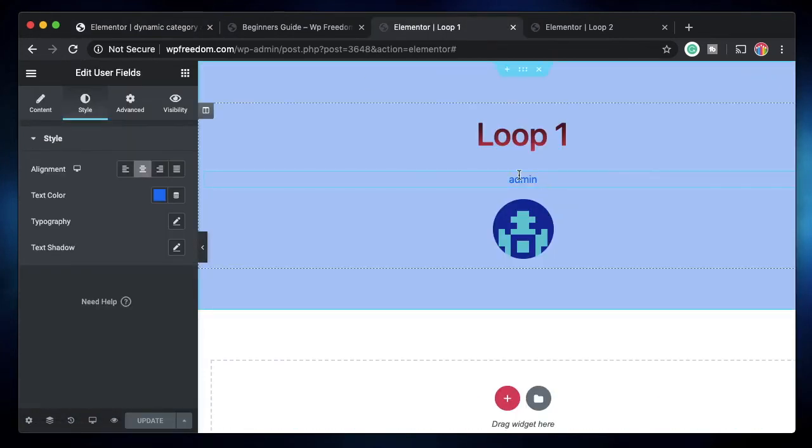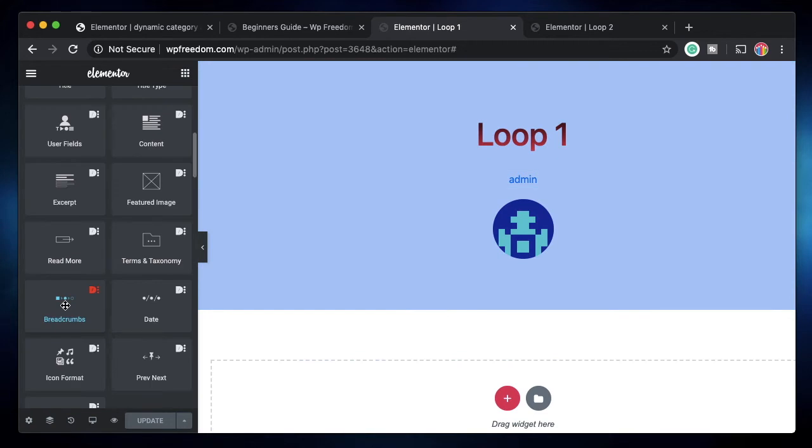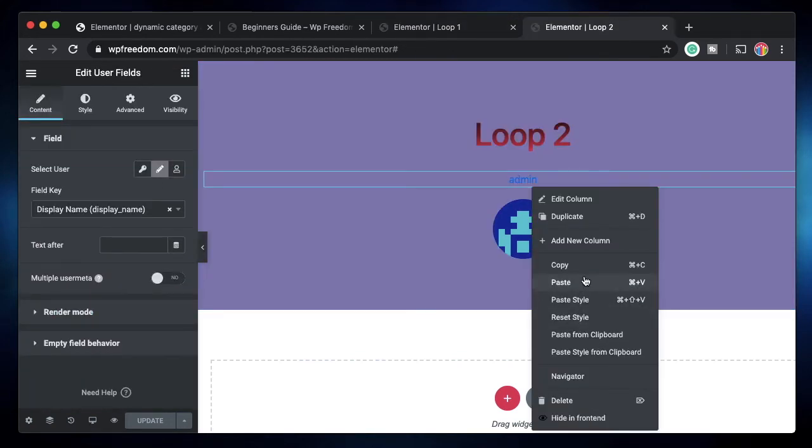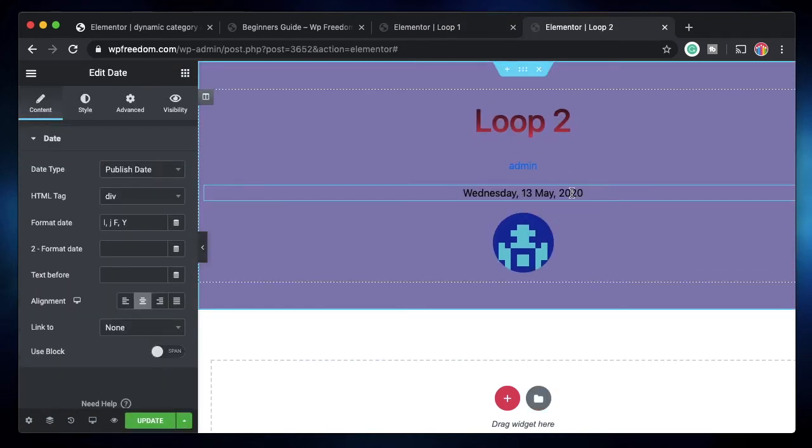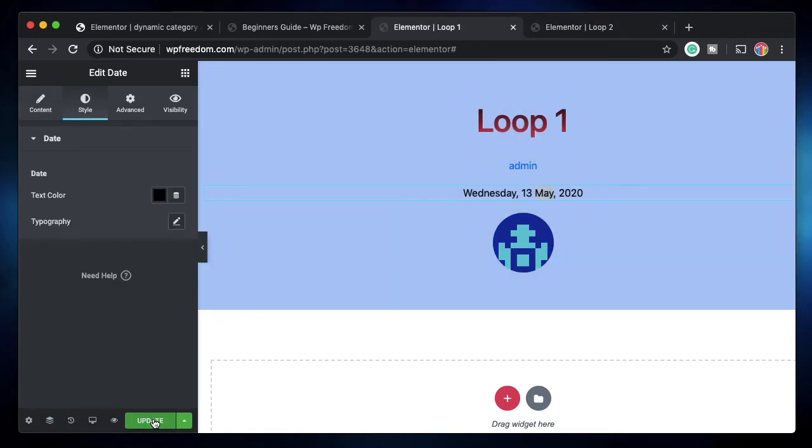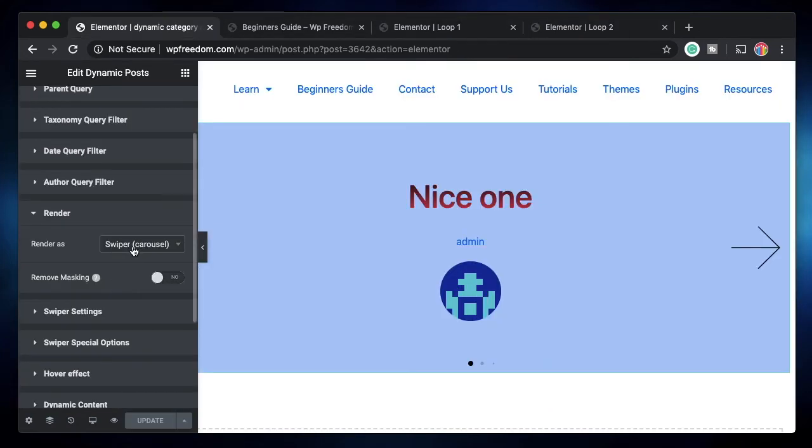You can put any dynamic data within loop 1 and loop 2. If you don't want loop 1 and loop 2, you can just enable one loop, and that will be applied to all the grid items. Let's actually put the date into loop 1 and loop 2 as well. Click and drag it above. Just want it like that. Update loop 1 and loop 2, and I chose swiper from here. From slick, I chose swiper, so it's actually a slideshow of all the posts.